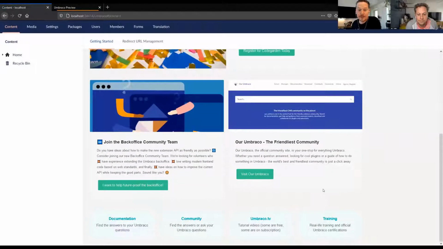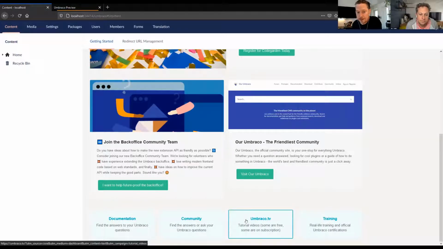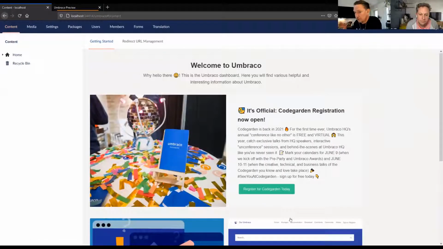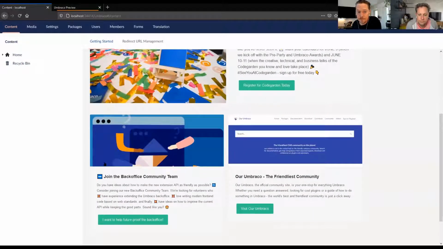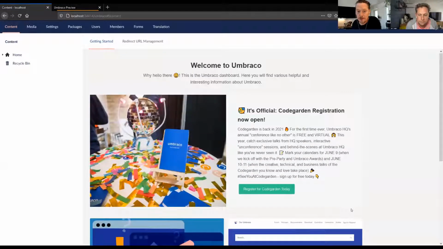And it's a dynamic thing. So other than having some useful links down here at the bottom to community and Umbraco TV and stuff like that, we also put news on there. So right now it's highlighting that Code Garden is happening soon. We've got the back office community team starting up, right? So it has various sort of Umbraco news stories that people might be interested in.